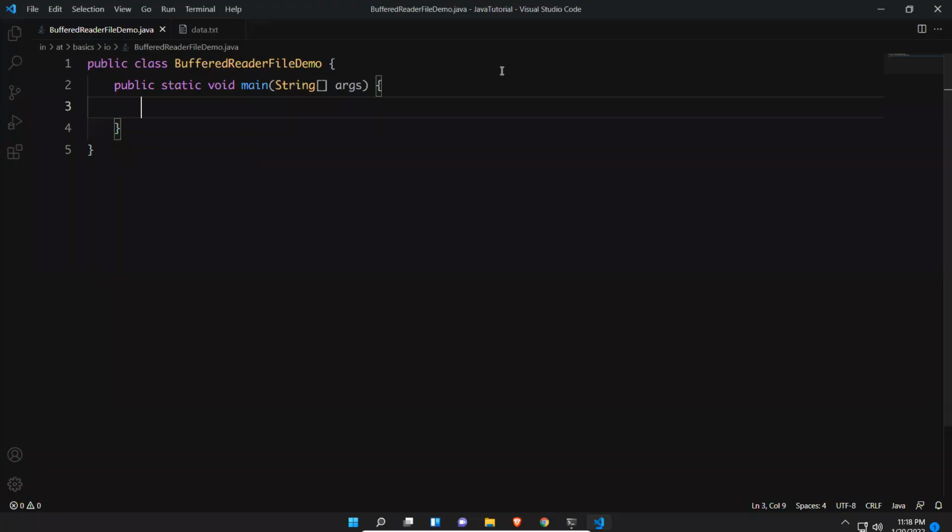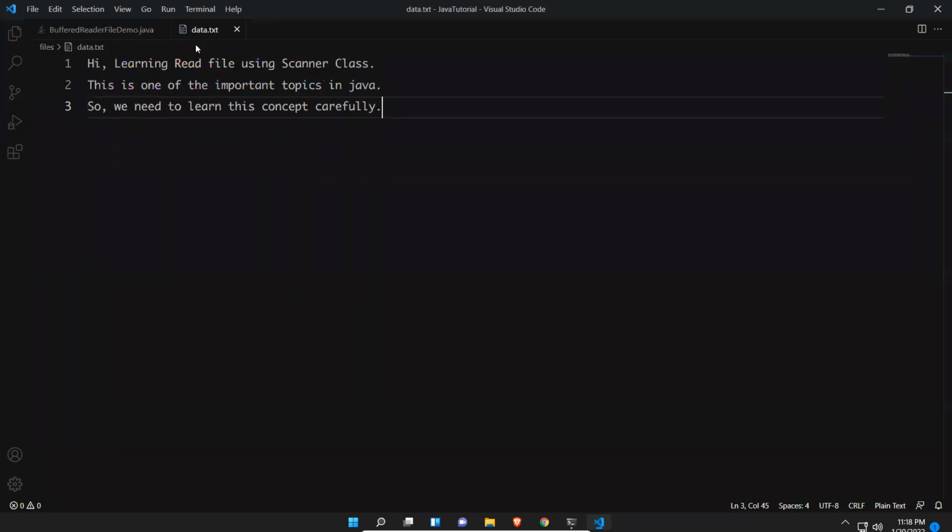So let me go to Visual Studio Code. I created one class called BufferedReaderFileDemo, and I created one text file, data.txt. I have written something like, "Hi, learning read file using scanner class." I created this file as part of the scanner class, but no problem, we can put anything. This is one of the important topics in Java, so we need to learn this concept carefully. This is what I have written in this file.